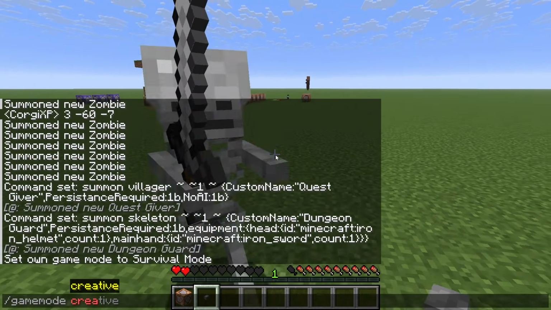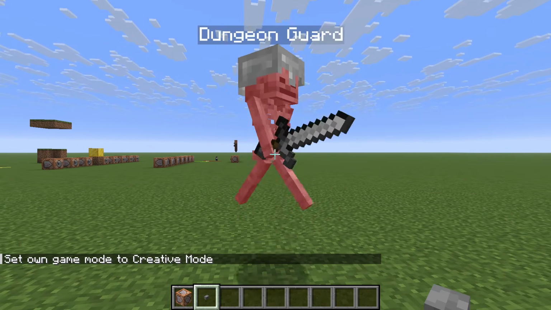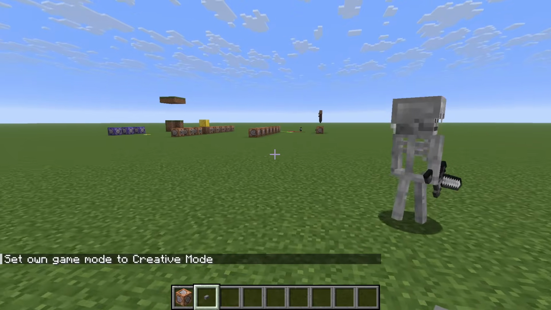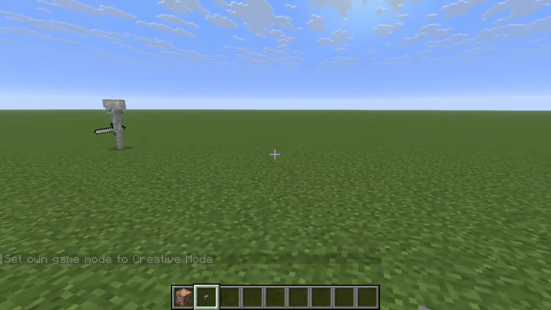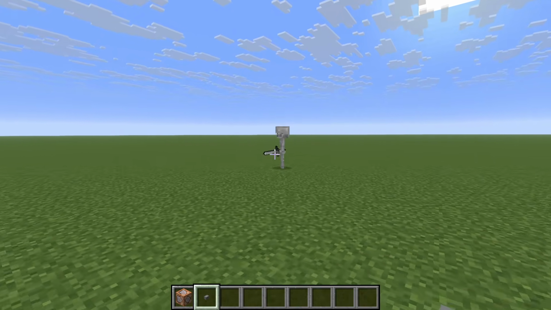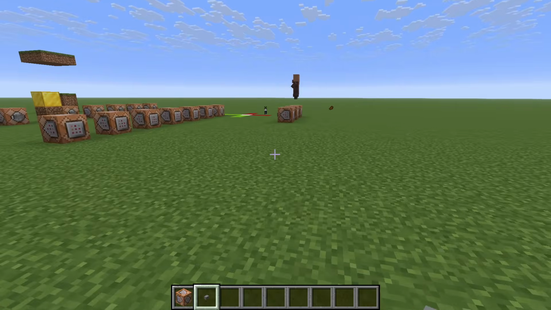Creative! Okay. Yep. So, kind of fun. So instead of the skeleton being ranged, it now has to walk up to you and attack you with the sword.